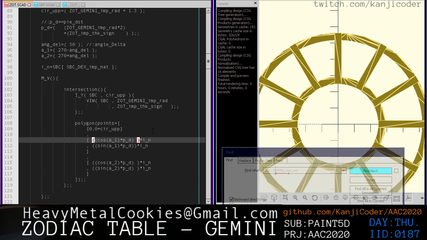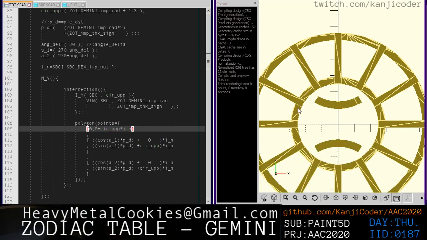So we do plus this circle up, right? Plus the circle up, or actually plus 0, right? It's not a translation on the X, it's only a translation on the Y. So these formulas are still the same, and then circle up times the conversion. Okay, now let's try that. Now, there we go.